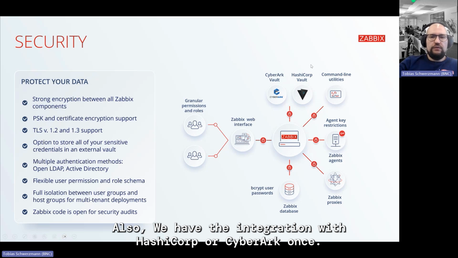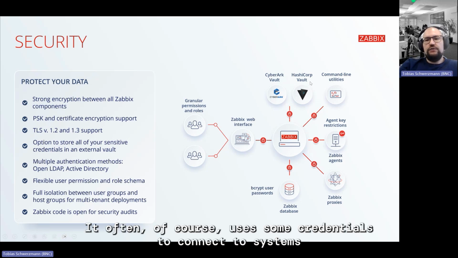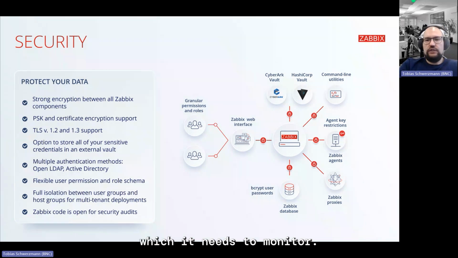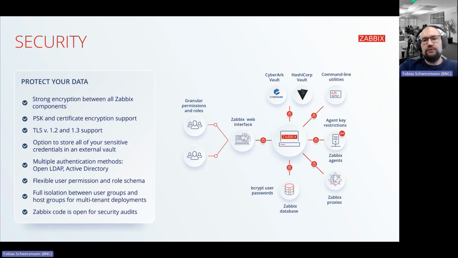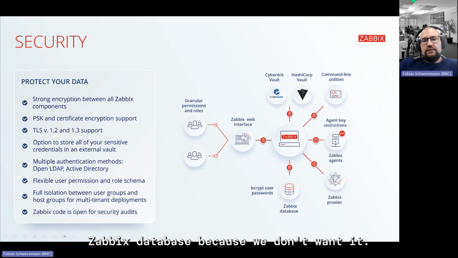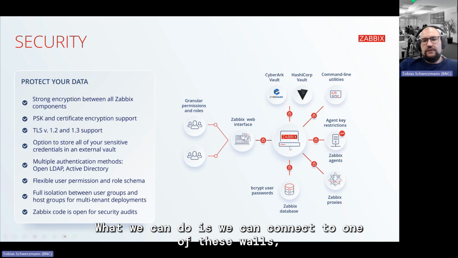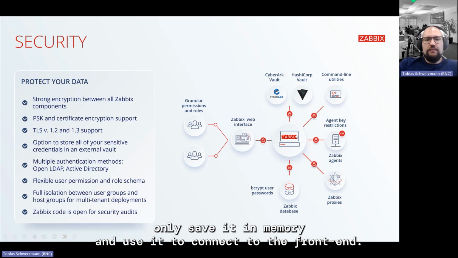Also, we have an integration with HashiCorp or CyberArk Vault. So the monitoring often, of course, uses some credentials to connect to systems which it needs to monitor. So let's say an API token, for example, for an API that we want to connect to. And we prefer to not store this data in the Zabbix database because we don't want it. So what we can do is we can connect to one of these vaults, and then Zabbix will just read out the credentials from there, and only save it in memory, and use it to connect to the front end.